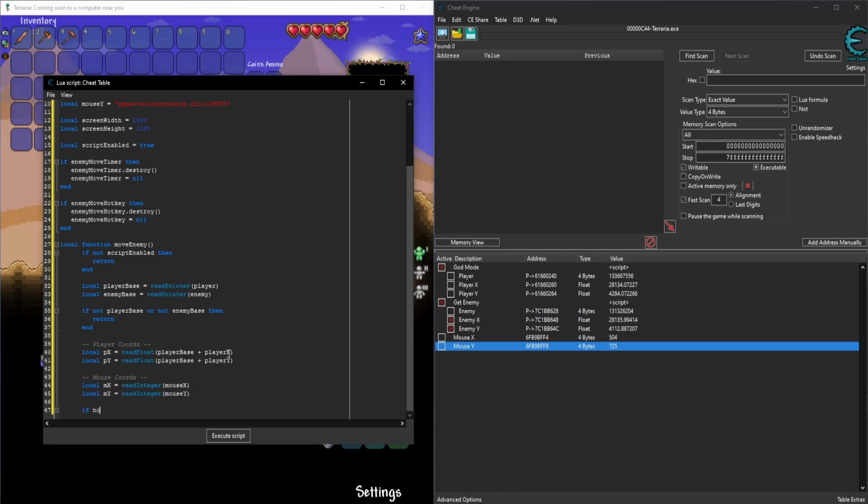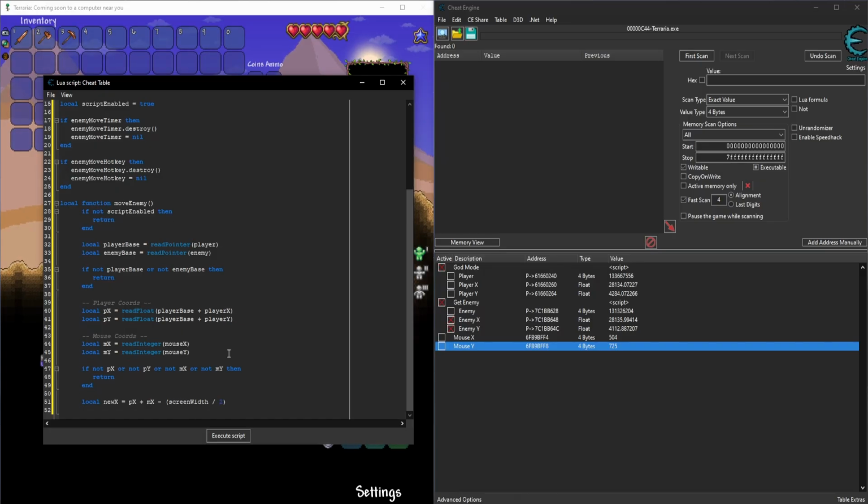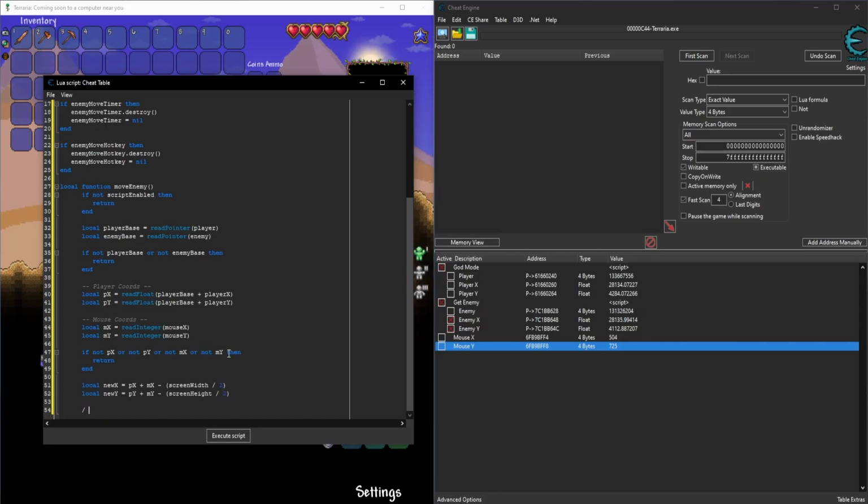Now again, we're going to do some validation, so if any of these coordinates are undefined, we're just going to go ahead and return. Now we're finally going to do some calculations using all these variables. Essentially, we want to get the cursor's position but in world coordinates instead of screen coordinates. We're going to do this by adding the player's position to the mouse's position and subtracting half of the screen's size. These are the coordinates that we want to set our enemy's position to.